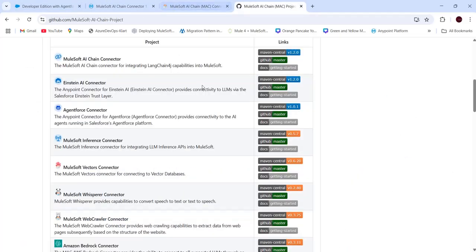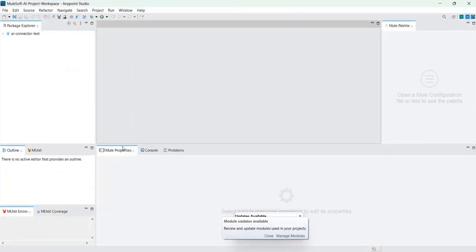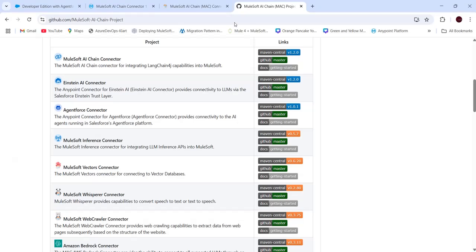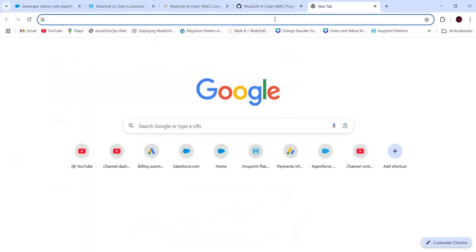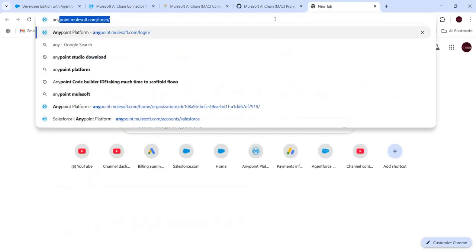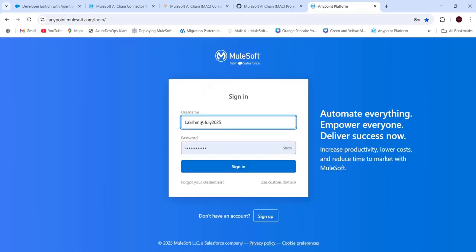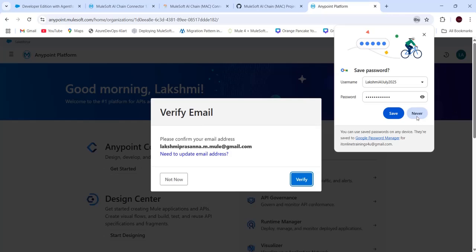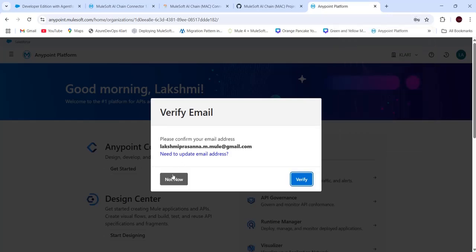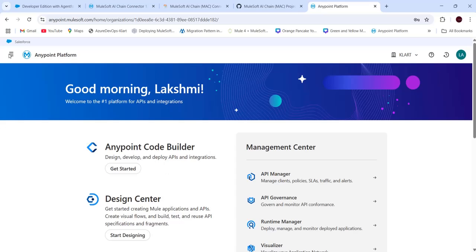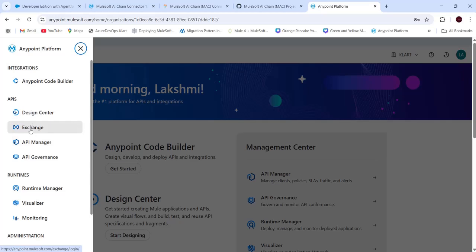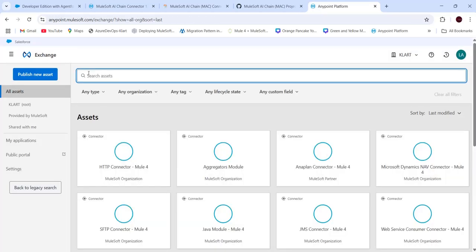Now let's see how we can use this AI Chain connector. Okay, to do that you need to have one free account. You can use the Anypoint Platform free account. Let me just log in. So this is the account which I have created recently. We can use this account for our AI connector practice. Okay, so let me go to the Exchange.